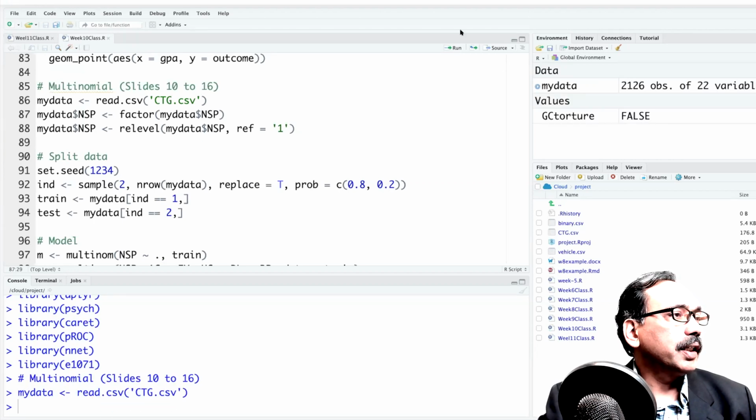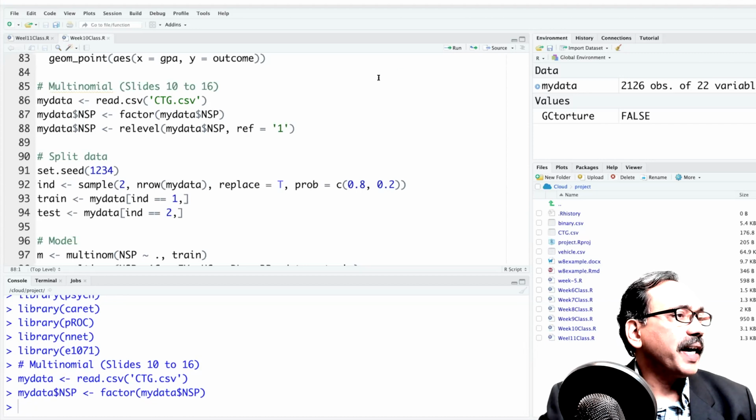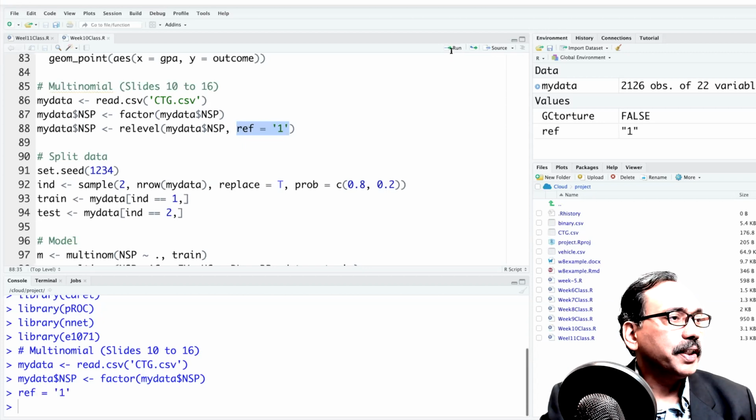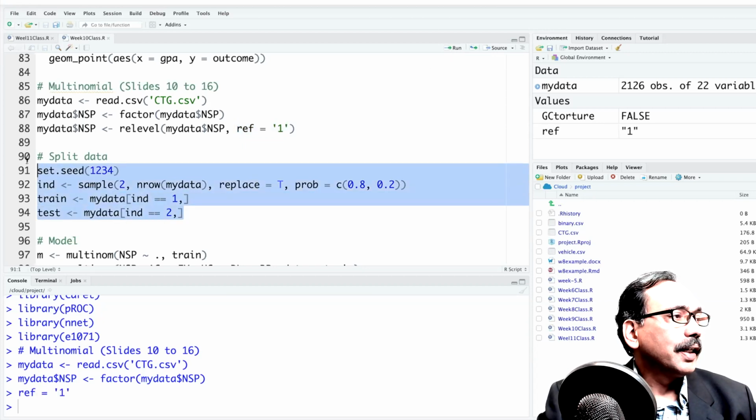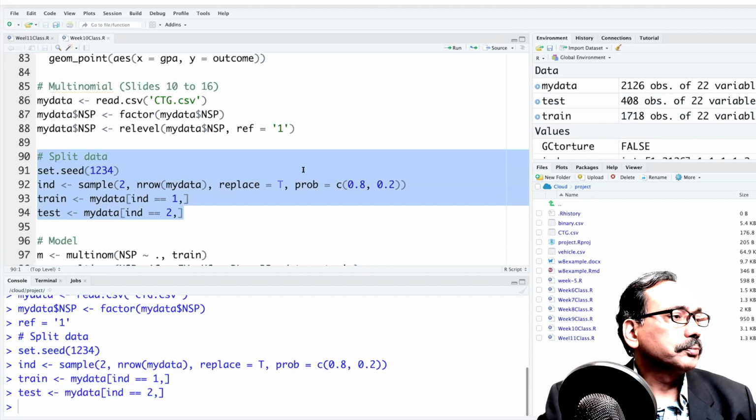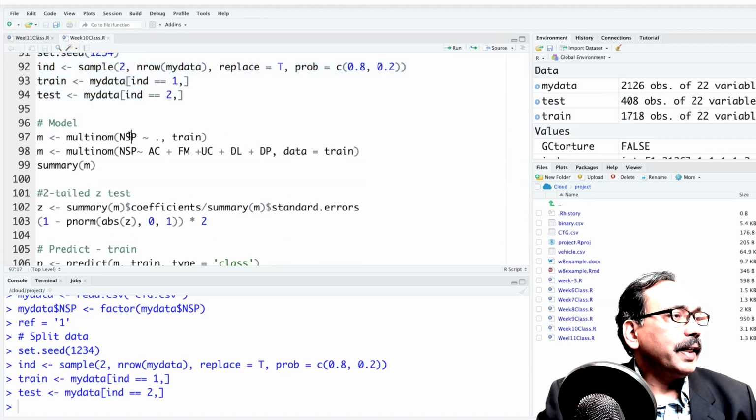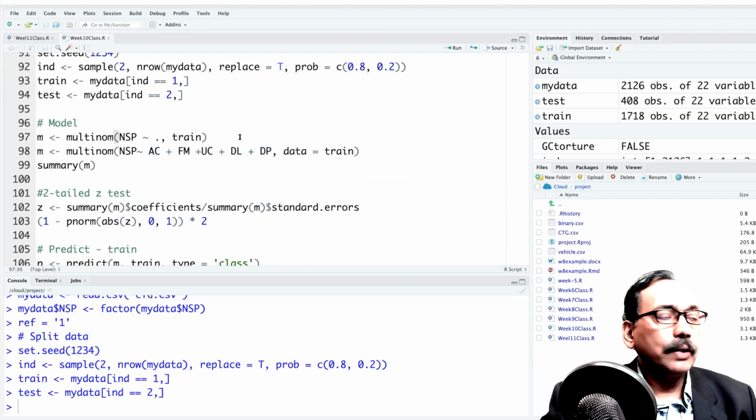and then converted NSP to factor and then mentioned that the reference level is 1 when the patient is normal, and then we split the data and then we ran this model. One of the students asked a question like, if we use all the variables, AIC may be lower compared to some hand-picked random situation, and we also saw that was true.